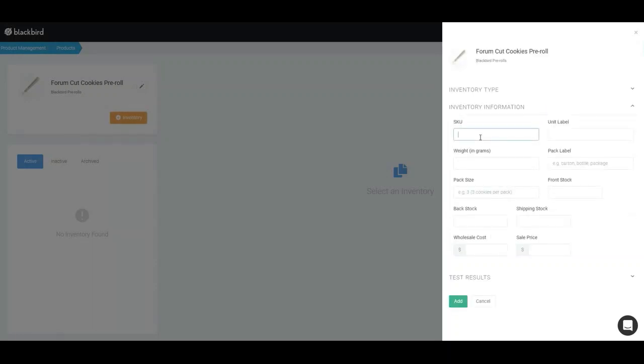I'll do a SKU, just something random here. Unit label, the unit label for pre-roll will be pre-roll since it's just one. And then I'll do the cost, so how much it costs me to create the product, $2, how much I'm selling the product for. I'll say I'm selling it for $5. And then how much is going to go in the shipping stock.